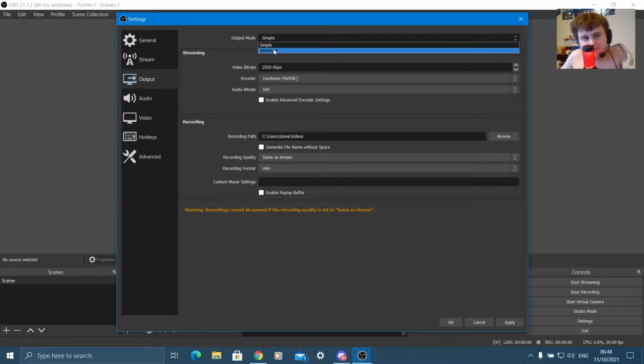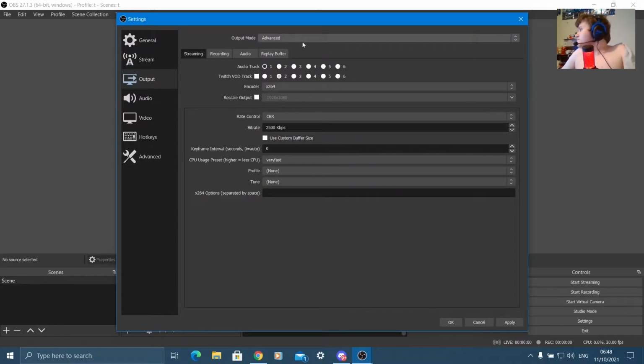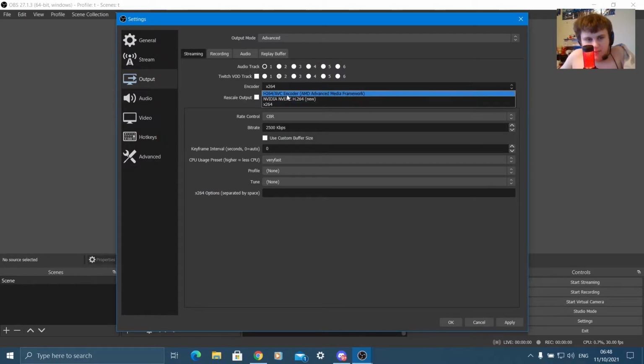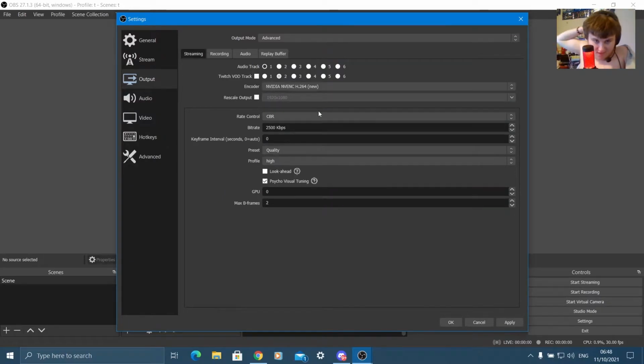So next thing, I'm gonna go to output, and when you go to output, go straight to here. Go to advanced. Once you're in advanced, on your encoder, pick NVIDIA NVENC H264 new. That's basically NVIDIA's new one, the best streaming encoder for graphics cards. It's way better than AMD's. AMD's fine, I've used it, but NVIDIA's made for it, because on the graphics card they have a separate chip.